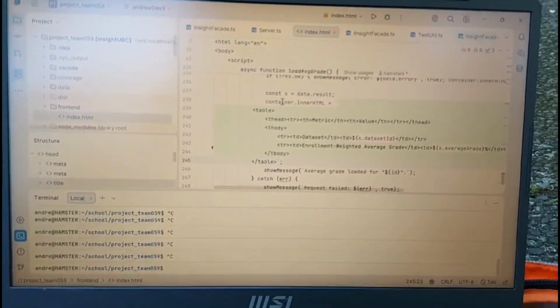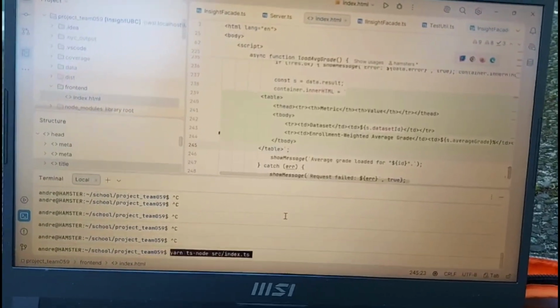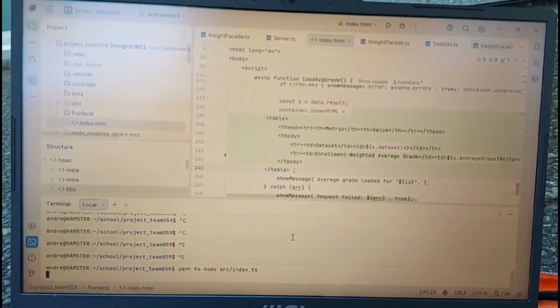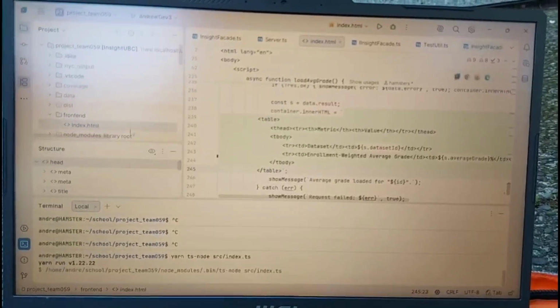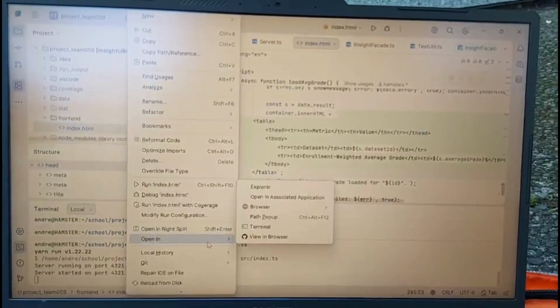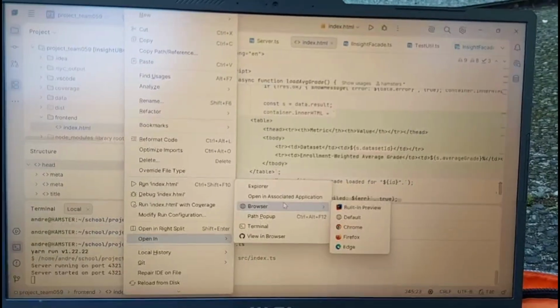We can start by starting the backend by using this function on our file. And we can see the front end by opening the HTML file in any internet browser.